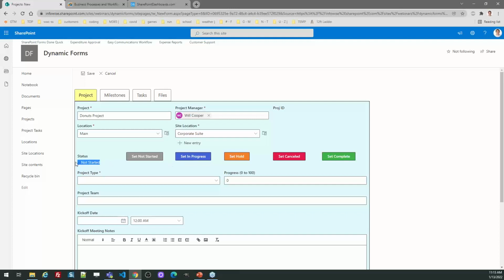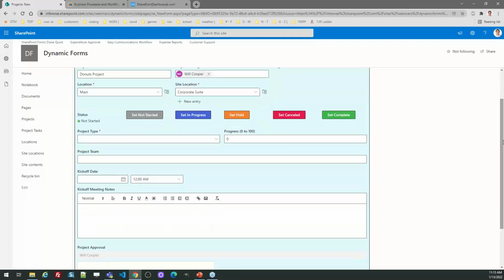All right, there's our status. We start with Not Started. We'll get to these buttons in a second. I'm going to show you how that plays into history logging. Here's my project types. I've got four options there. Notice I've got some color to icons. Visual management is key. We want to do that.